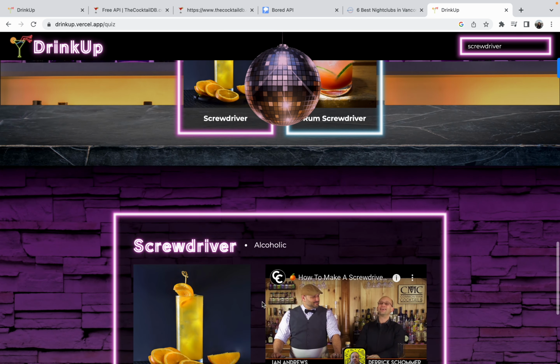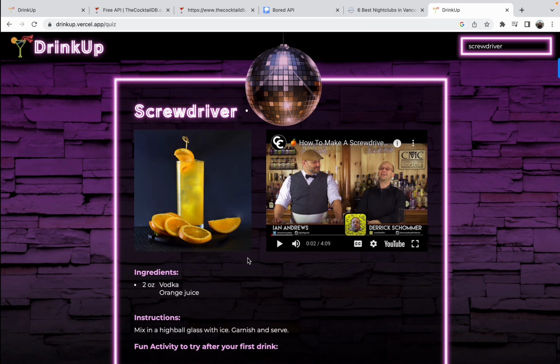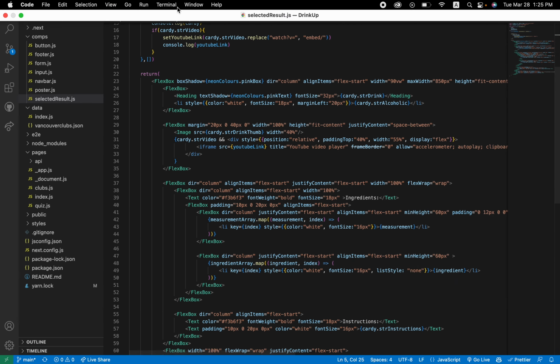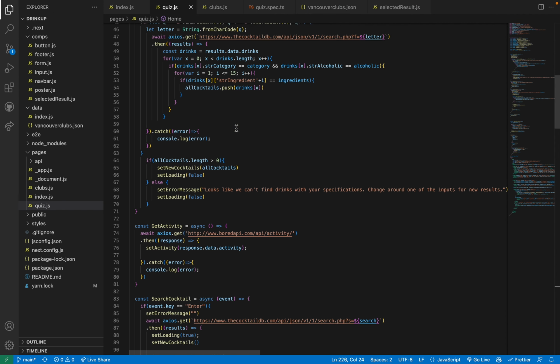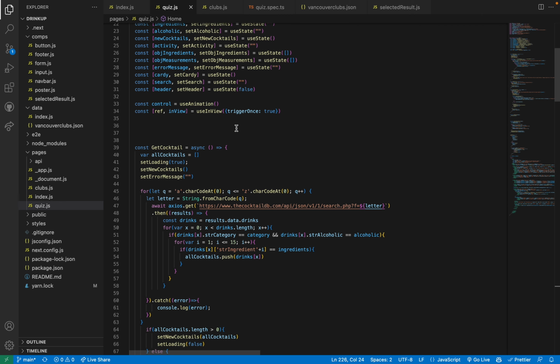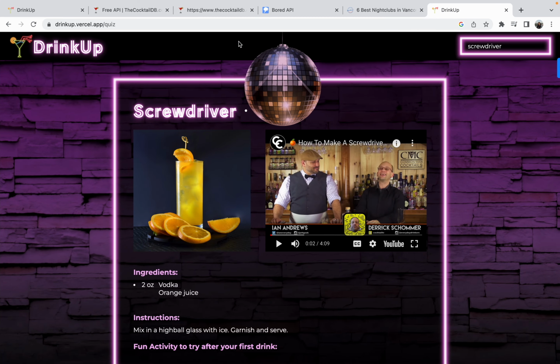And now let's go to the functionality part of it. For the functionality of the quiz, it's a long piece of code, so I'll be switching back and forth from this and also the API that we used.